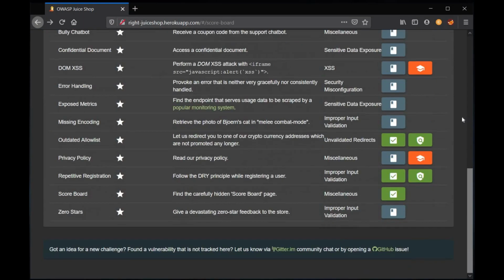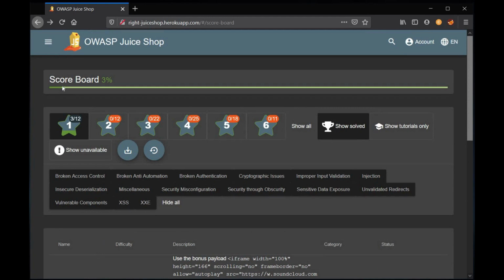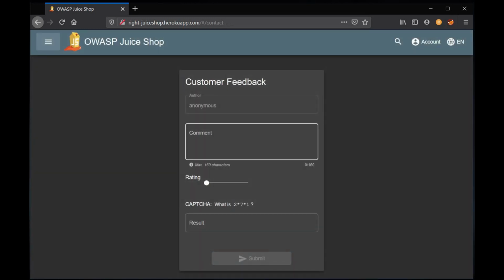Today we are going to find the 0-star vulnerability. It says give a devastating 0-star feedback to store, and the category is improper input validation. Now let's go to the burger icon up here and click on customer feedback. What we see in here is that we can provide anonymous feedback to the Juice Shop.